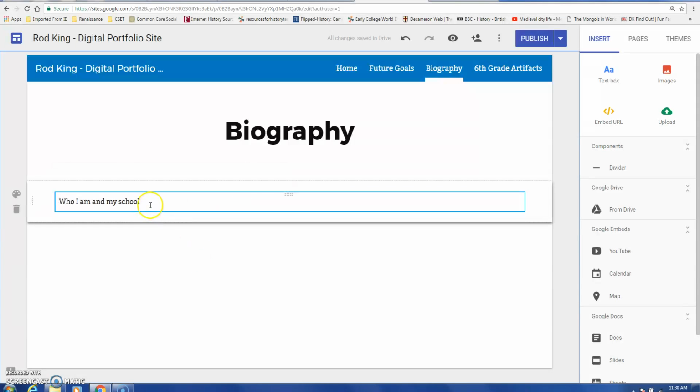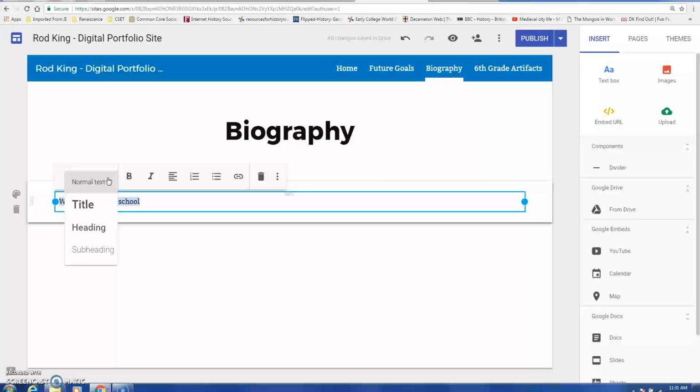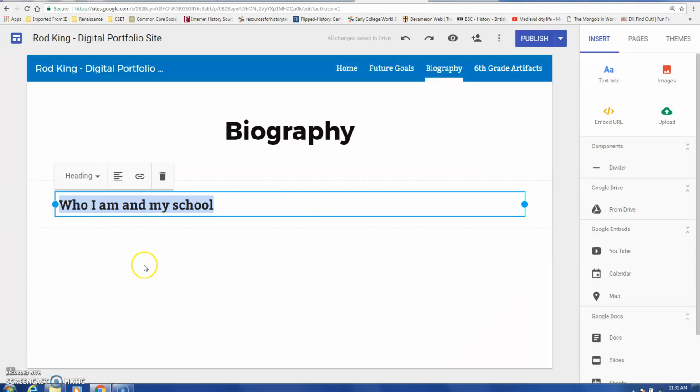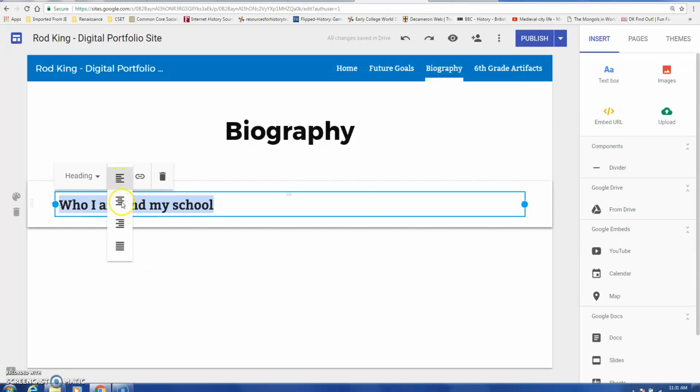Looks kind of bland, right? That's when you can start getting fancy. If you highlight the whole thing, you can't really pick text sizes, but you can pick what the headings kind of look like. And these are your text sizes technically. So I'm going to pick title, which is the biggest one. But I don't like it that big. Let me go down to heading. That's a little better. Still looks pretty boring. I'm going to center it, because I always center all the stuff I do.